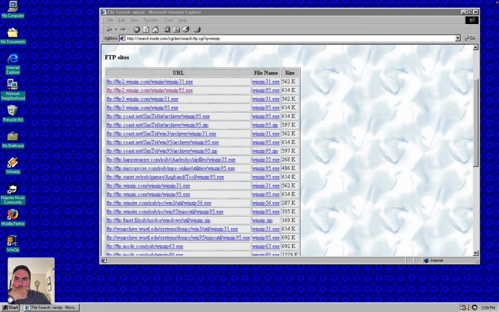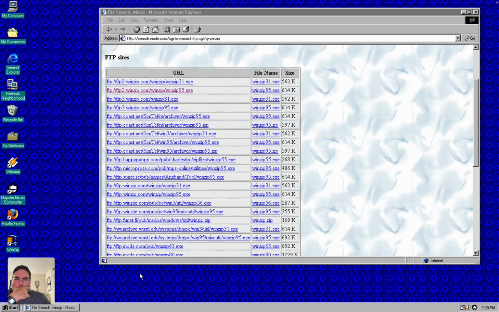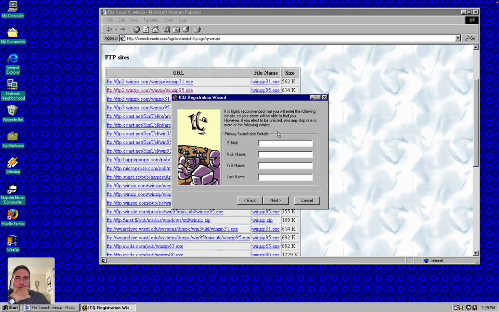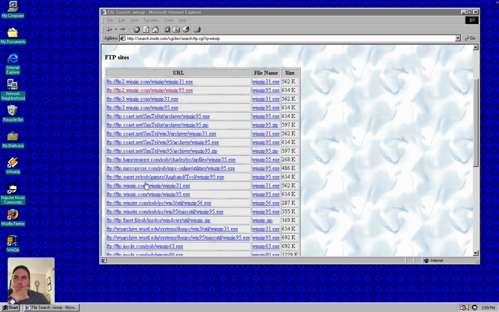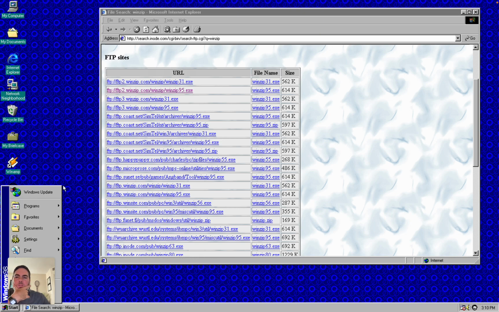Nope. ICQ. Can I create a new one? I just want to see the window. That's all I want to see. It's like it just will not run unless you're able to sign in. Anyways, I don't want this here. Delete that. Yes.